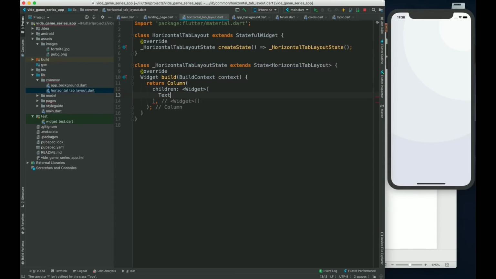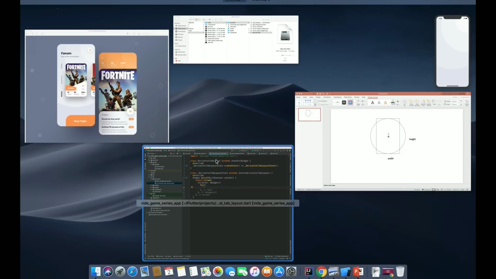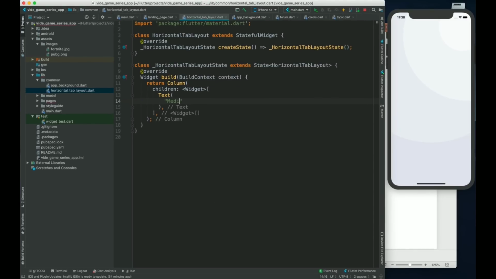First will be a text. Okay, so text will be, I would say, media, streamers and forum. So media, text, streamers, and third will be forum. And the style will get updated.